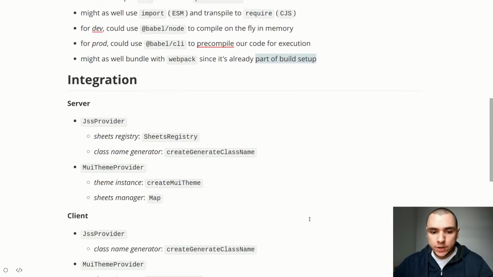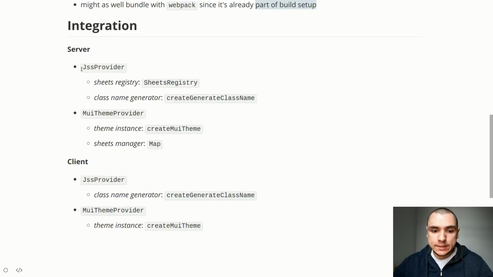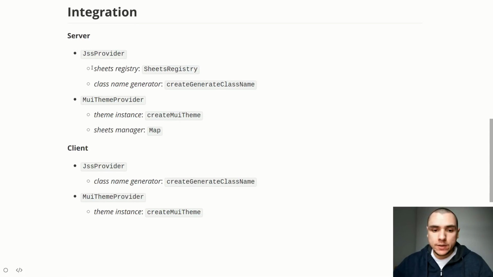Now, talking about the integration, we're going to get into that in quite a bit more detail very soon, but I have to emphasize some of the points before we move on. Now, for the integration, we're going to make sure that on the server side, we need to wrap our app component, first of all, with the JSS provider component, which comes from React JSS. And that provider needs to accept two properties. One of them is the sheets registry, and this one is the instance of the SheetsRegistry component. We also need to provide a class name generator, and we can create one of those using the createGenerateClassName helper function.